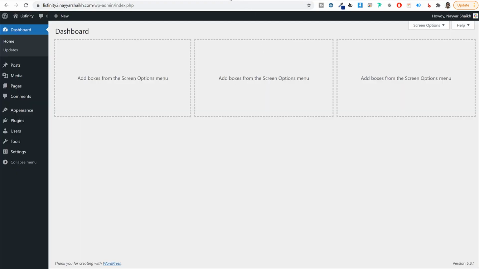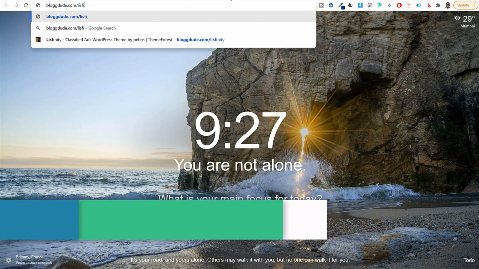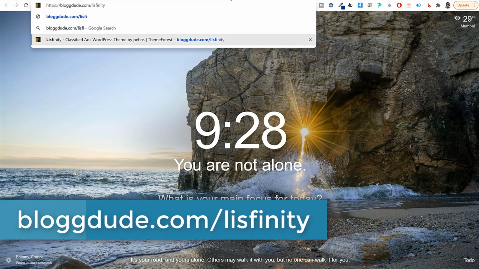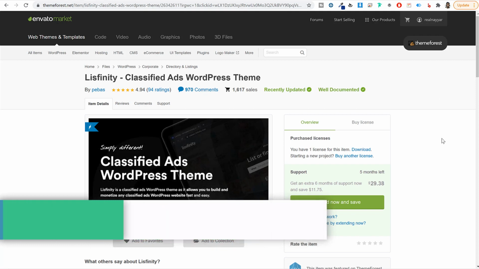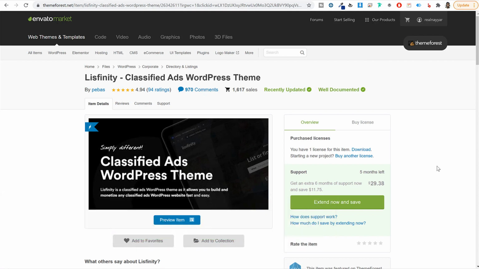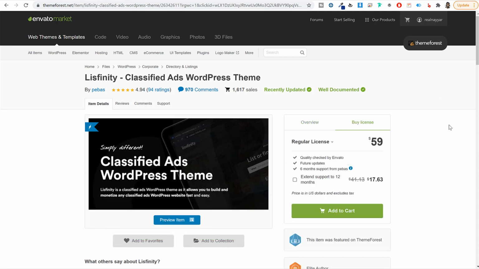Now for that, we'll have to open a new tab and type in blogto.com/Lisfinity. This link is also given in the video description below, so you don't even have to type it. Simply click on that link and you should be redirected to this page. This is the theme that we need to use, Lisfinity Classified Ad Listing WordPress theme.